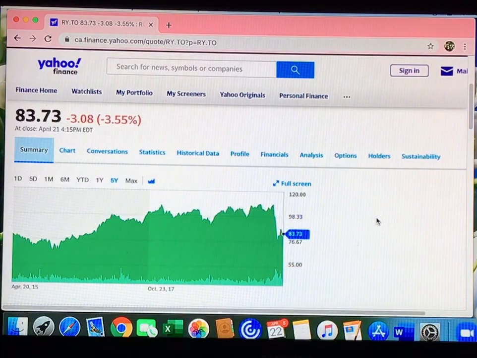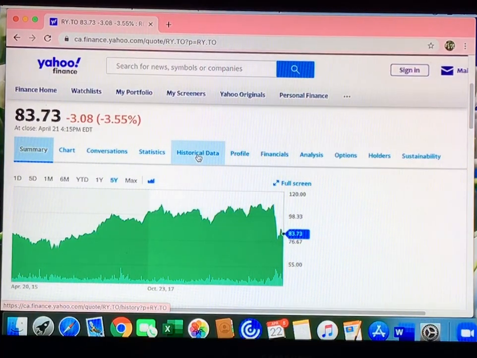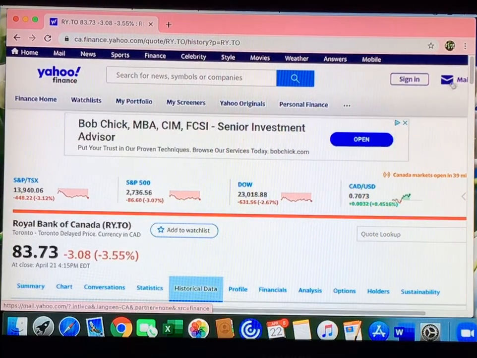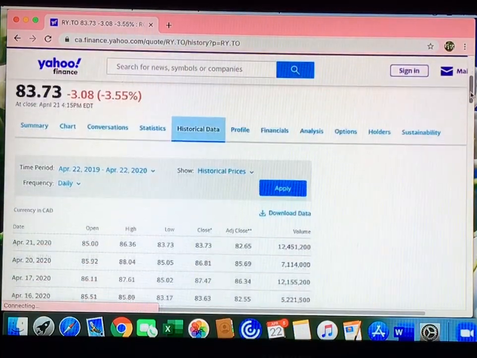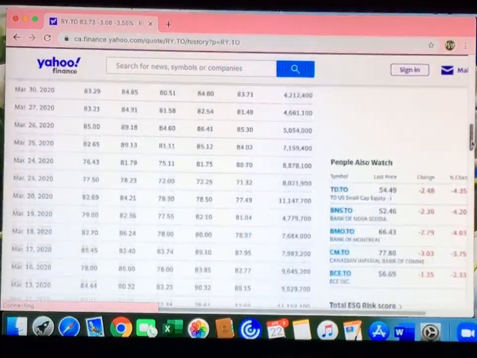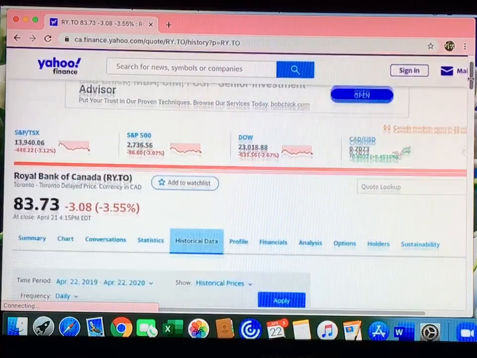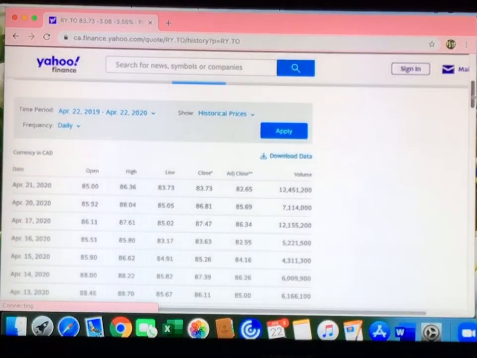What you do want to do, or one of the best places to look, you can look up statistics and stuff like that if you want to, but historical data. That's what's going to give you a nice table that will have all of your data in it. So if you go to historical data, it's going to give you a table that looks like this, which is beautiful because it's all the stock prices for 1 year. Now, we want it for 5 years. That's your requirement, up to 5 years.